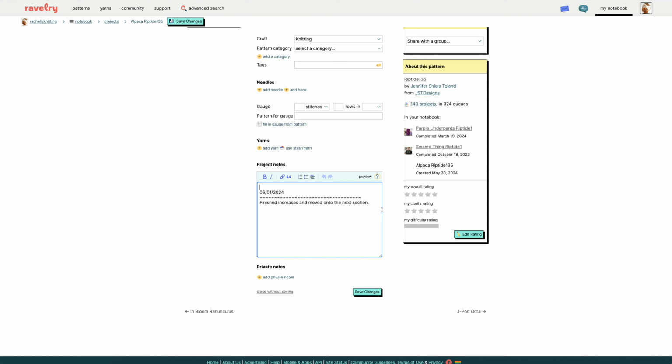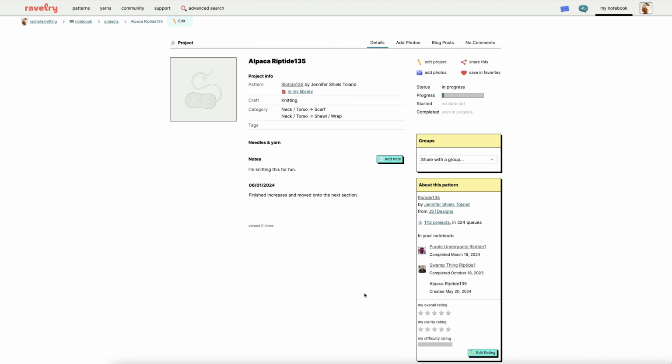You can just ignore the notes that you've already had. If you would like to add a separate note that stands outside of the dated notes, just put your cursor above the first dated entry in the text box and add whatever you want to say. Let's just say I'm knitting this for fun, as an example. Hit Enter, click Save Changes, and you'll see that that note stands separate from your dated notes.